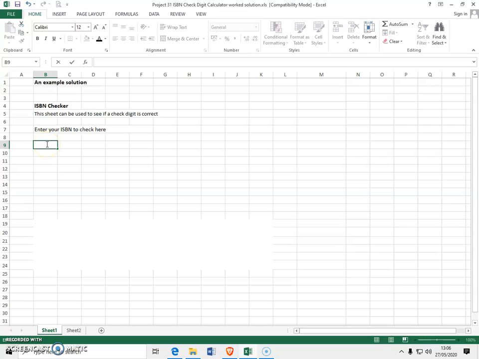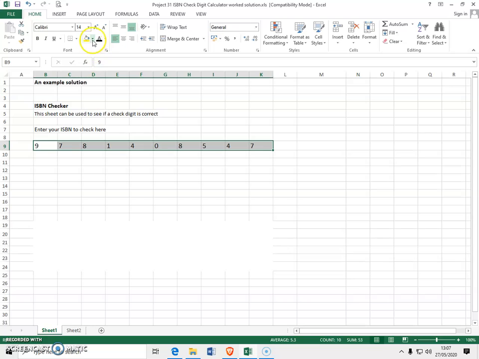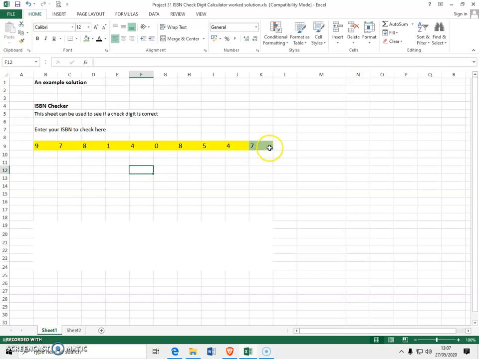We're going to enter in the ISBN number, which is 97814085547. Going to highlight all these. I'd like it to be a bit bigger, 14. I'd like to fill it in yellow, and the last one I'd like to fill in a different colour, green, and I'd like to make it all bold. Control B makes it bold, or you hit this key here.